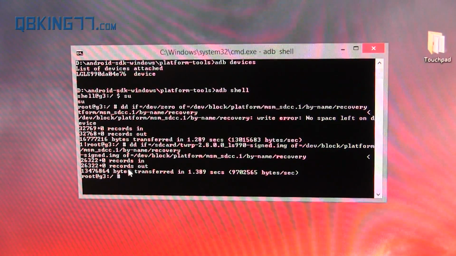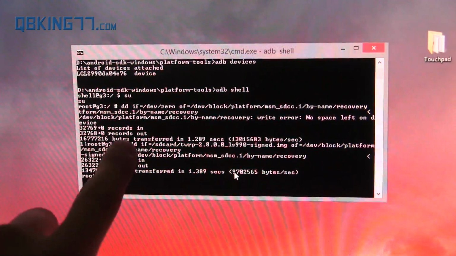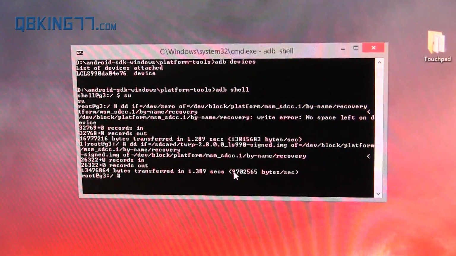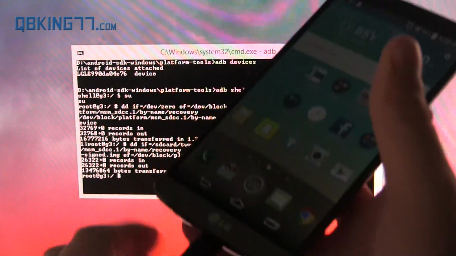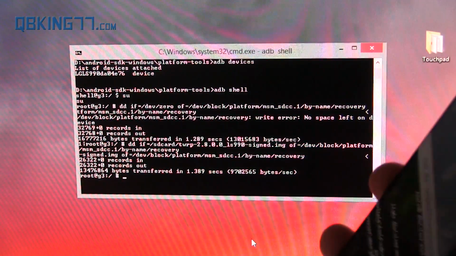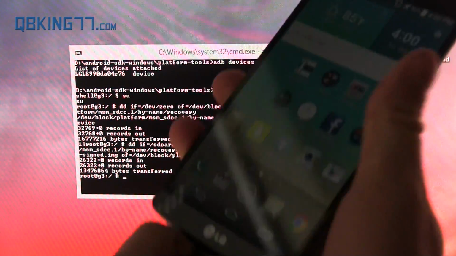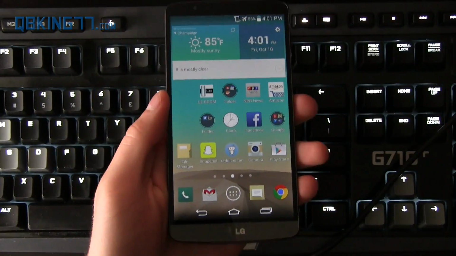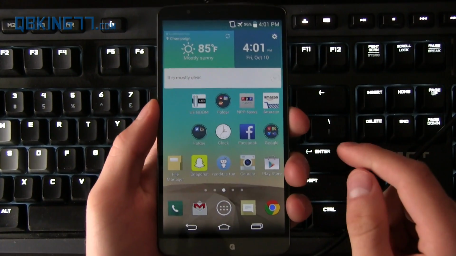So it lets you know that it was transferred. Both of the files were transferred. Everything's good to go. So now we can actually unplug our LG G3, and we don't need our computer anymore after that. So just type in those simple command prompts, like so. Unplug your device. All right, so now power off your device.